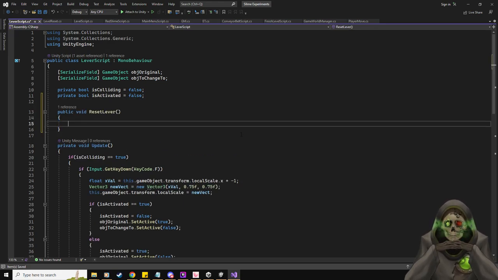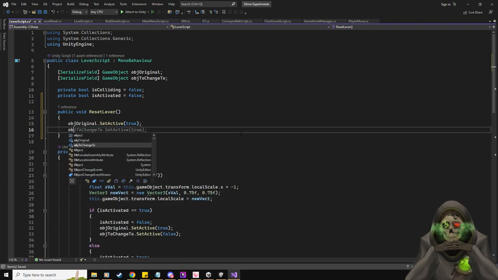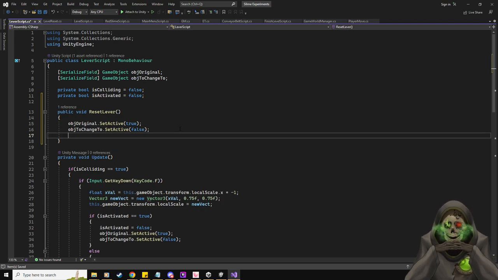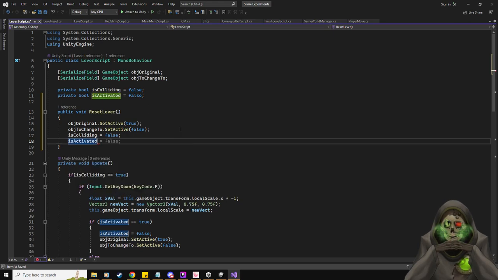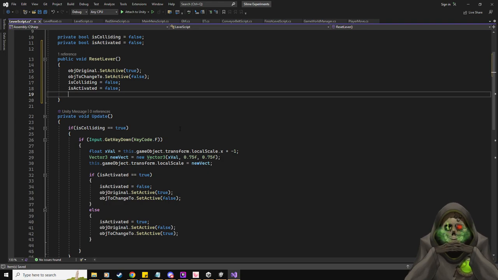Okay. So, a couple of things to do here. Easiest thing to do is object or ob original. Set that one to true. Object to change, we set it to false. That way it just undoes what the lever did. We then want to do isColliding equals false, isActivated equals false. Then we need to make sure that the lever is switched to the off position.